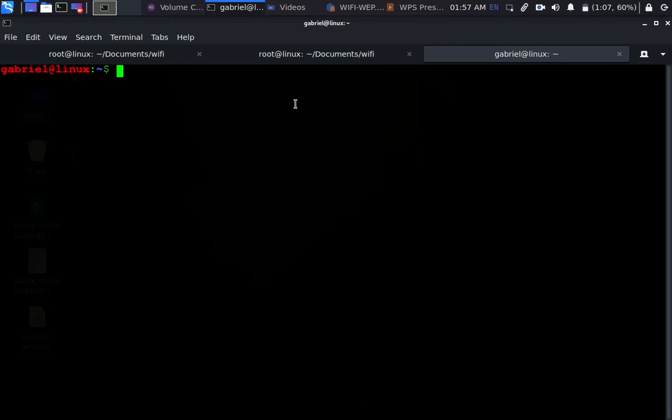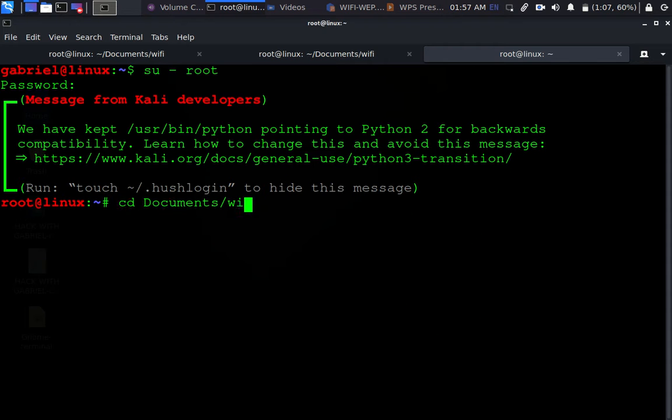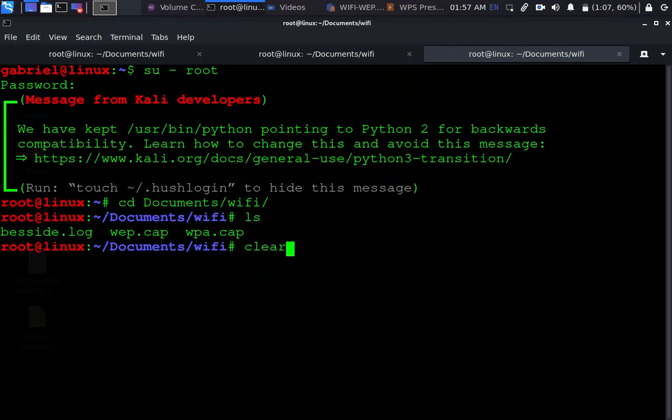I'll fire up another terminal. Then I want to switch to the root user again right from here. Alright, so we go to the documents my Wi-Fi folder, and then here we are. So as you can see now, the folder was empty before, but immediately as I started to run besside, you can see we have our capture in WEP and in WPA. We are still going to come back to WPA, how we are going to deal with that, in the next video, but right now we are just dealing with WEP.